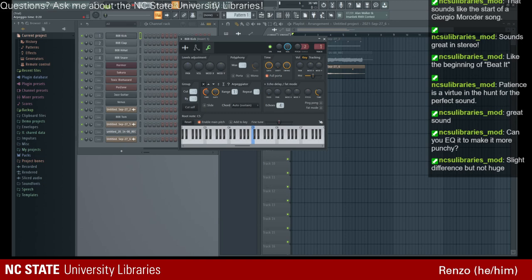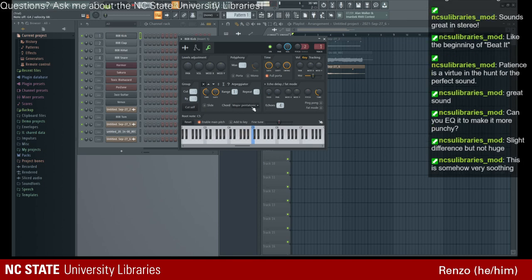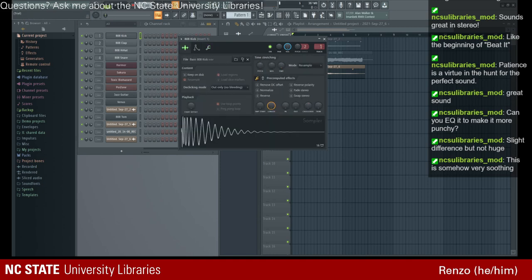It seems like it arpeggiates this, which is cool. Ah, it's on one. Leave. Okay, that isn't. What in the world? I don't know what that does. Cool. Alright.